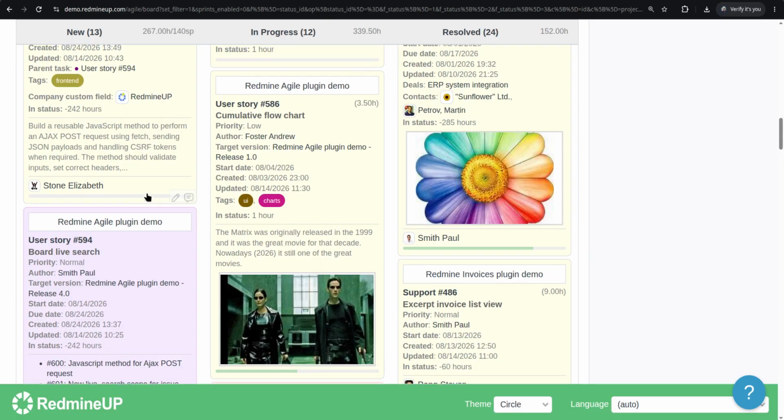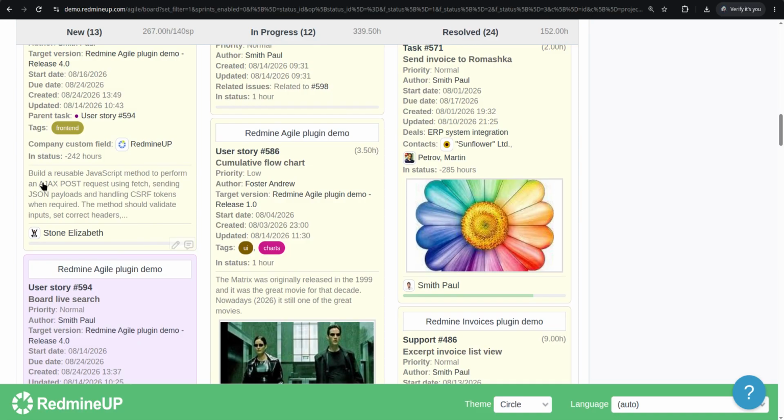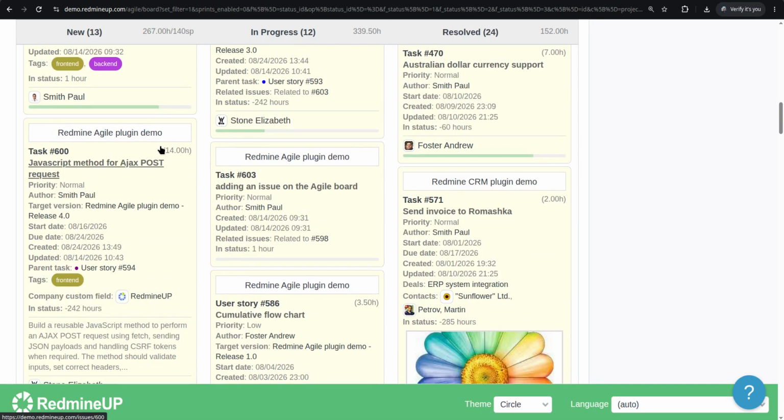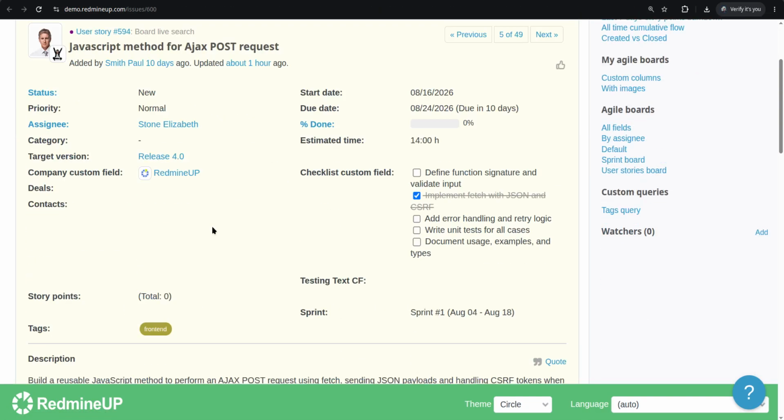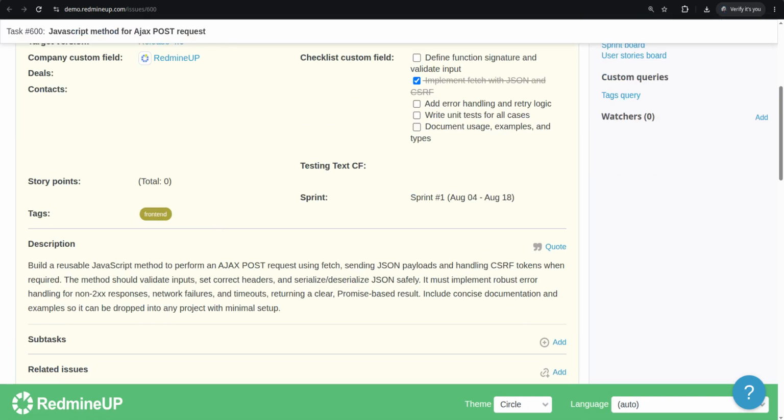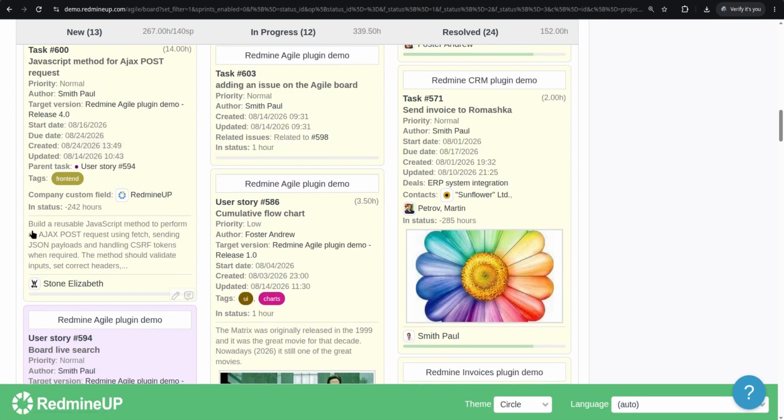For example, I see that into this ticket, it has also a description. All right. So if I open the ticket, I see the description here, and on the Agile board, it is visible here below this line. So this is the description.